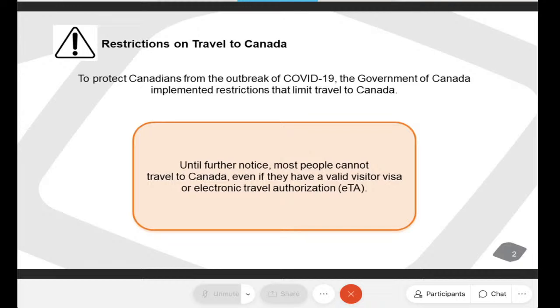To protect Canadians from the outbreak of COVID-19, the Government of Canada implemented travel restrictions that limit travel to Canada. Until further notice, most foreign nationals cannot travel to Canada, even if they have a valid visitor visa or electronic travel authorization. These restrictions stop non-essential or non-discretionary travel to Canada. The program today will review what IRCC considers to be essential travel, and therefore these travelers may be exempt from the travel restrictions.